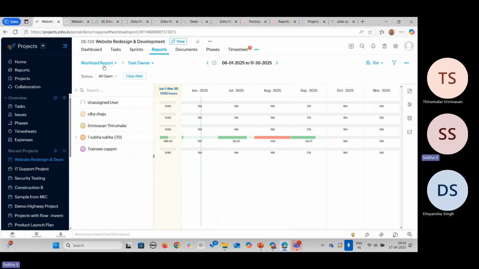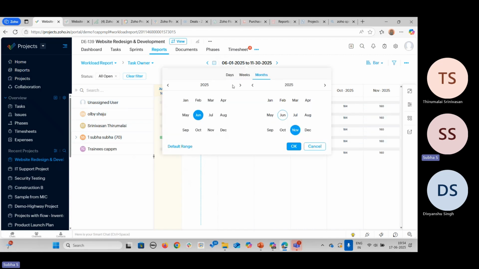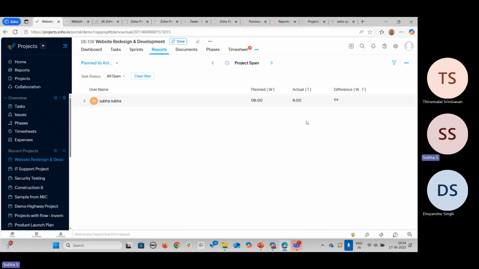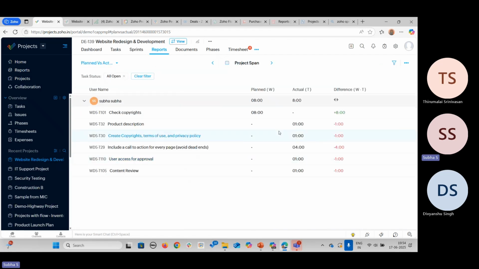So here you can see the workload report. The workload report will show you, user wise, what the workload is for the users. You can customize this by month, day, week, or a custom range. Then planned versus actual will show you how many hours you have planned to work, what the actual hours are, and what the difference is. Cost wise also, you can see the plan versus actual reports.